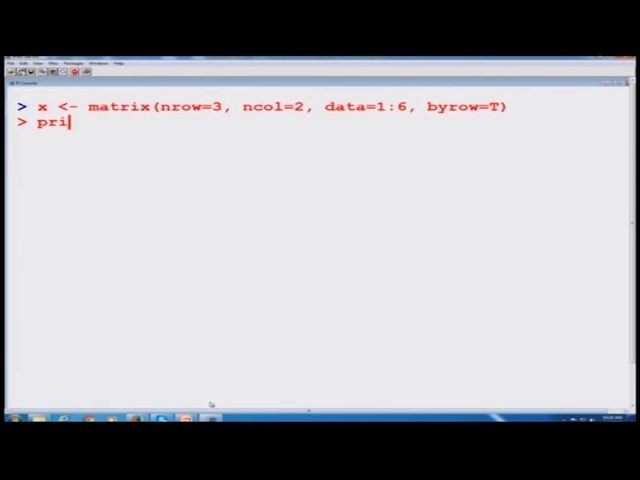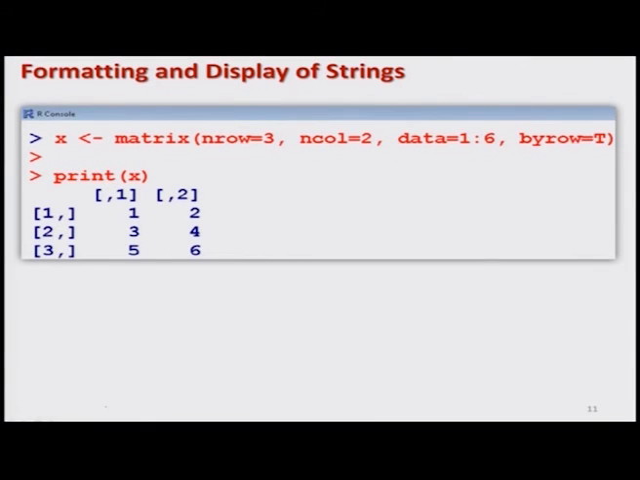You can see here print x, and now you can see the screenshot of the same outcome.